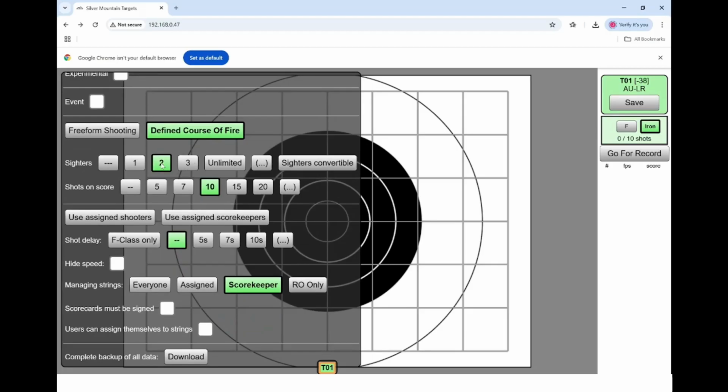So we're going to have two siders, and the siders are convertible. This means they can save their first or second shot. You can convert two if they're both good scores, or convert one if they want to keep their second sider. Shots on score 10 means they have to fire 10 scoring shots before the string can be saved.